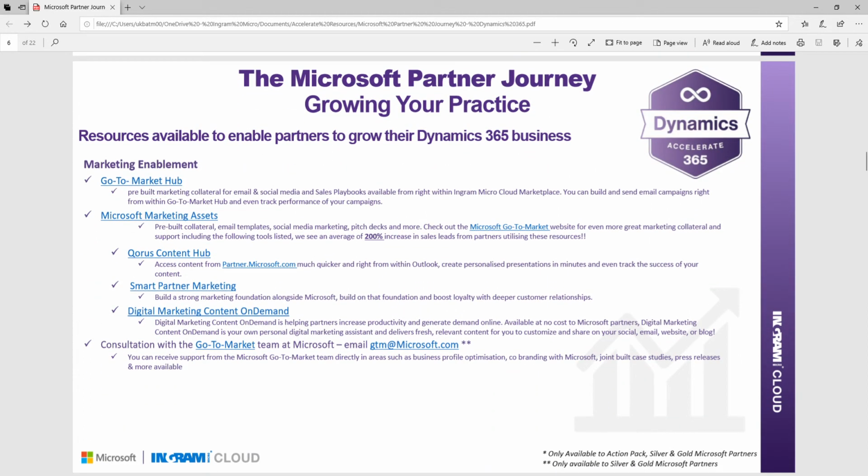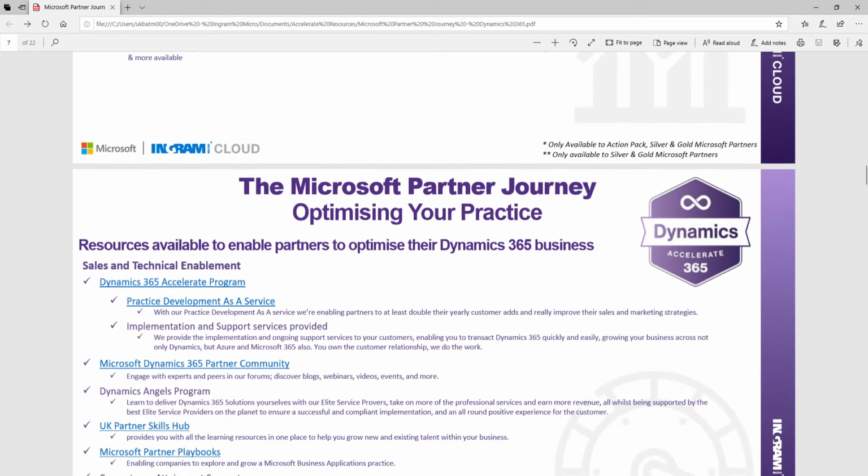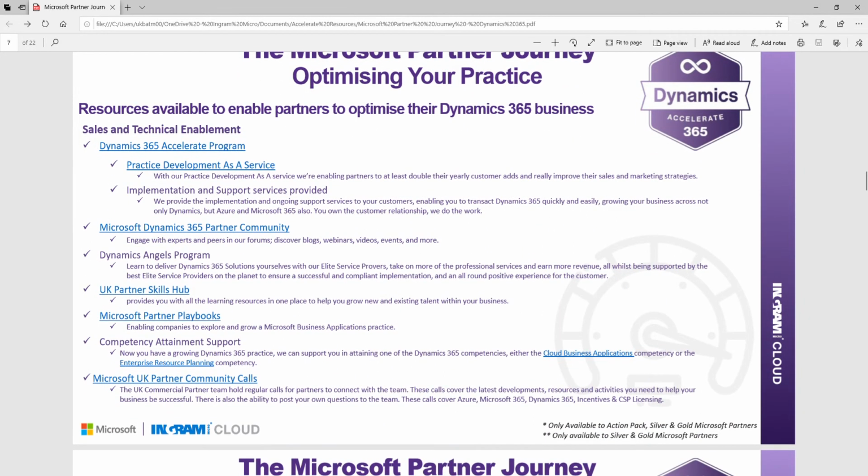Marketing enablement. Again, some of these are the same, but then also, emailing gtm@microsoft.com, getting that support from Microsoft directly to, basically, get the best out of your Microsoft partnership and get the best out of the marketing enablement they provide. And then further resources when it comes to optimizing your practice. So the Partner Skills Hub, for example, and more Microsoft partner playbooks. There really are some great resources available.